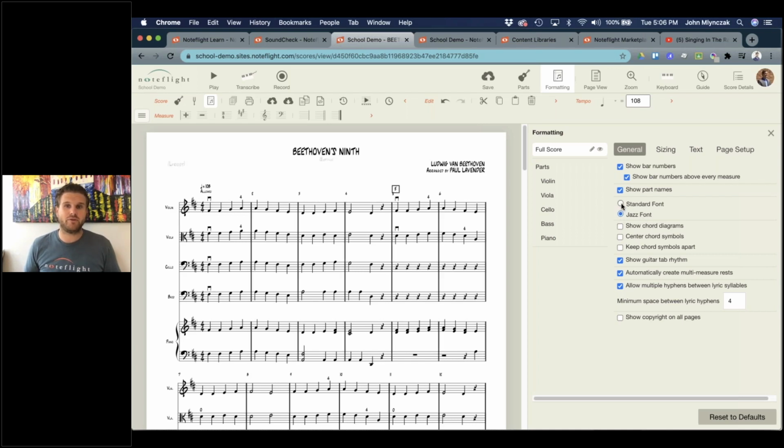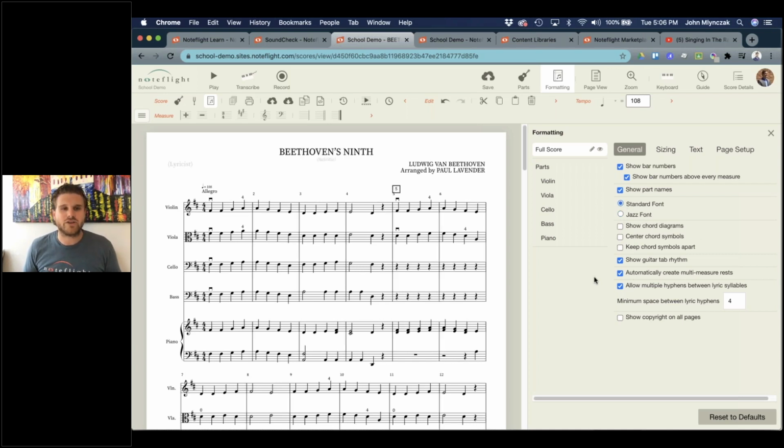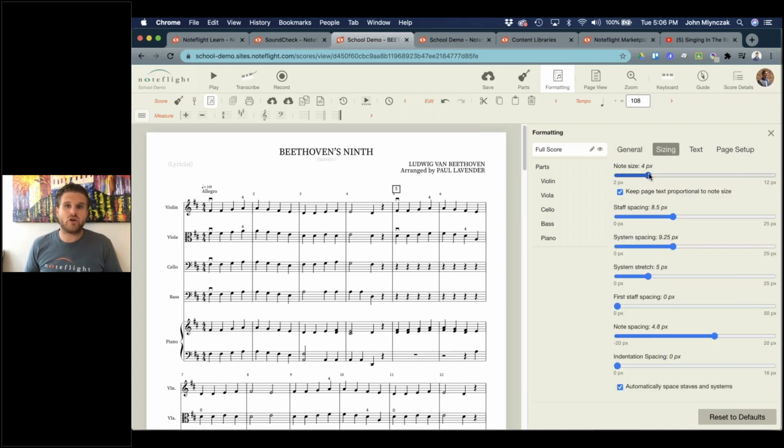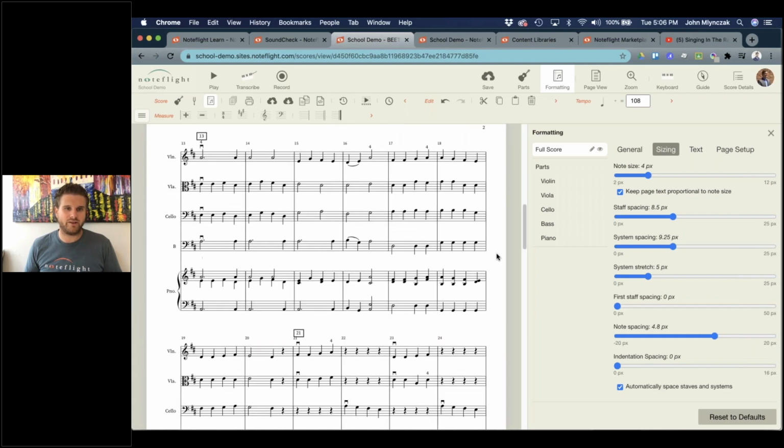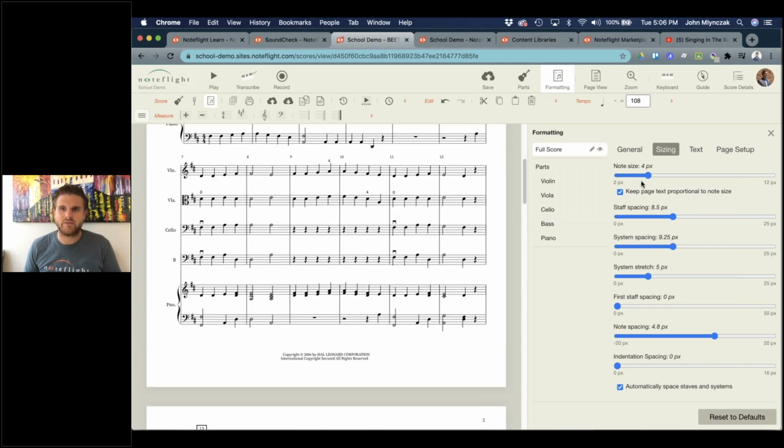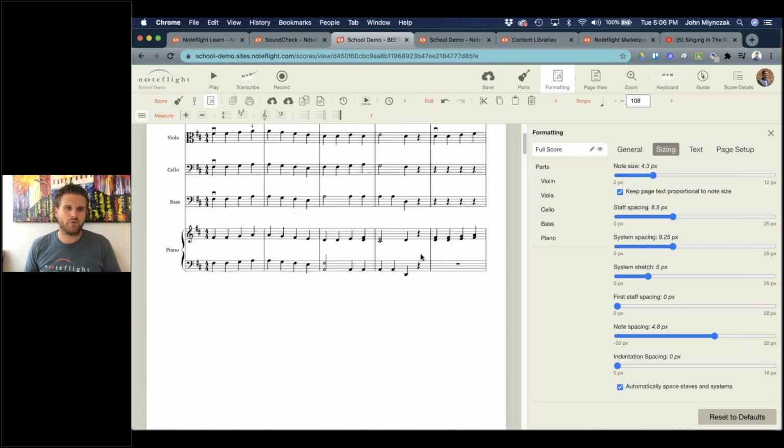Now we can play out a tune and there's no excuses. Just kidding, jazzers. But I'll put it back in standard font. So now you can go in and affect the sizing. Maybe I want the score to be a little more condensed. It's already pretty good, but let's just go ahead and make it a smidge bigger. Let's move the score up to 4.3.